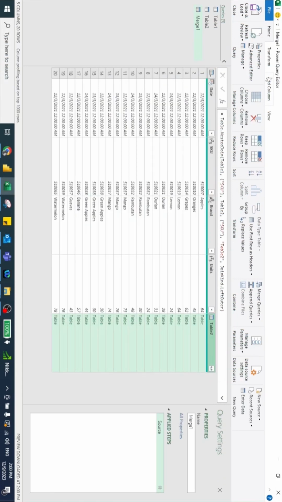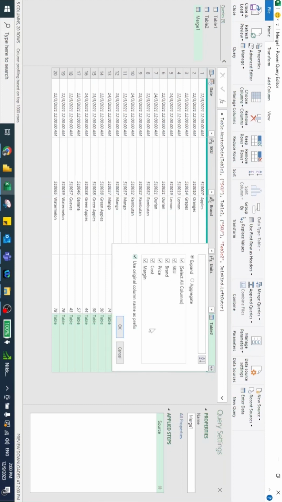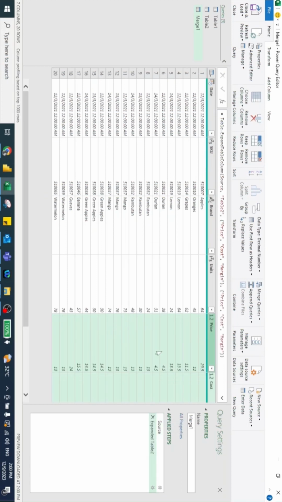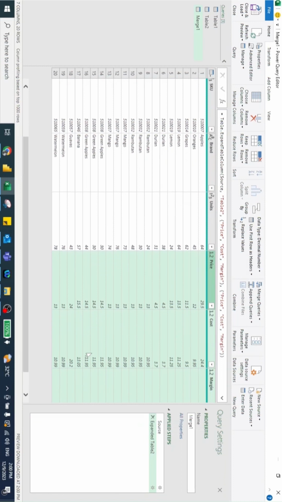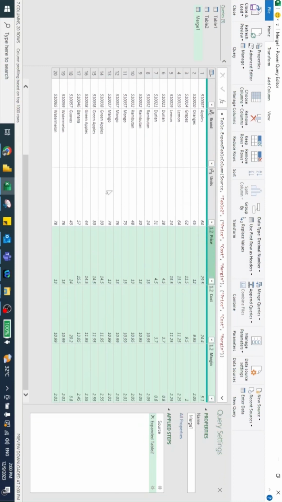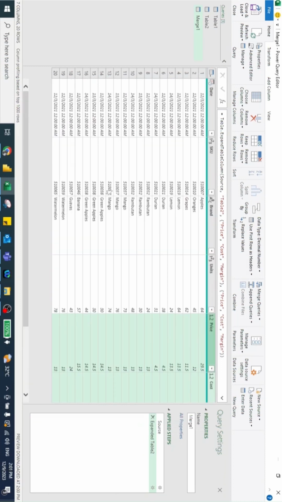So in this Power Query Editor, I click on this arrow box. Automatically this window will ask me what name I'm going to use. I don't want to use the original name because otherwise it will appear as table 2. So I just untick this. Since we already have the SKU and brand, I untick the SKU, I untick the brand, and I press OK. So now you have the price per unit, the cost per unit, and the margin per unit. So this is how you can merge these two tables.